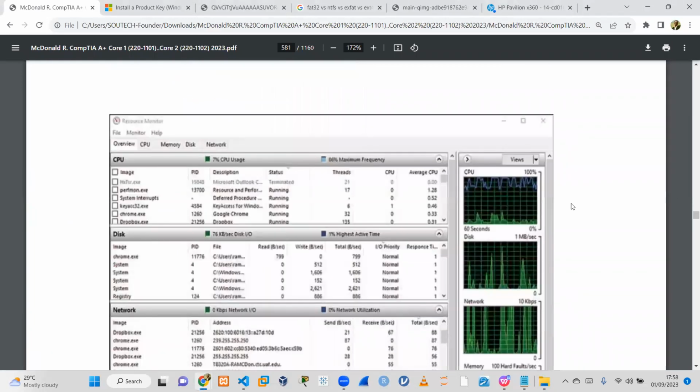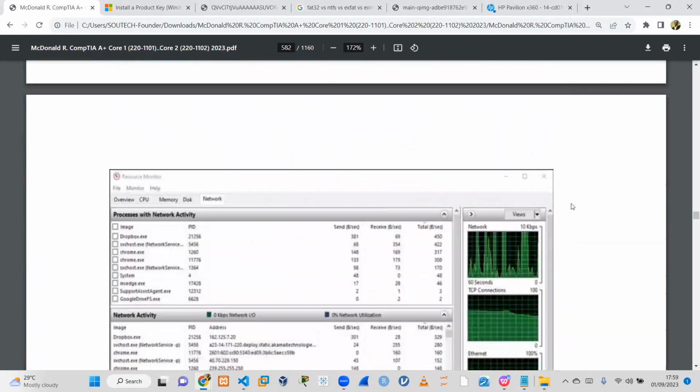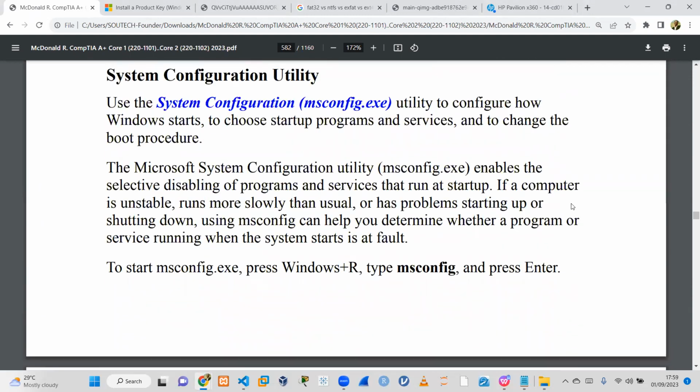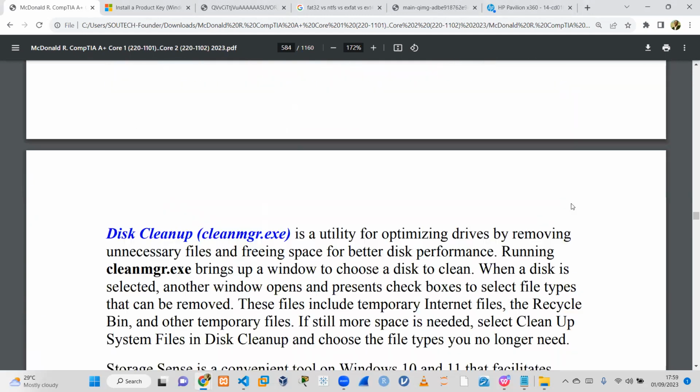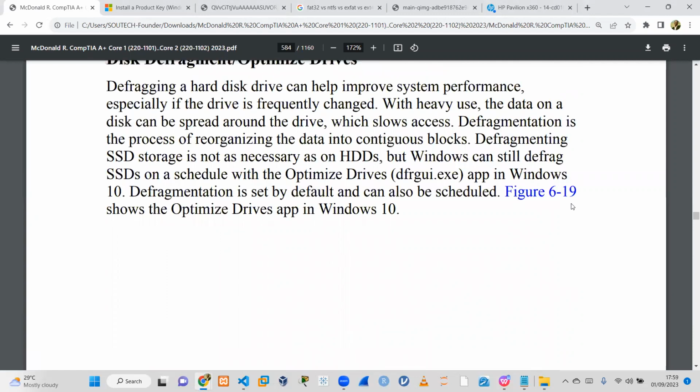Resource monitor. If you just touch on the most important aspects, I will move on. System configuration utility, these are features. Disk cleanup, very, very important feature.